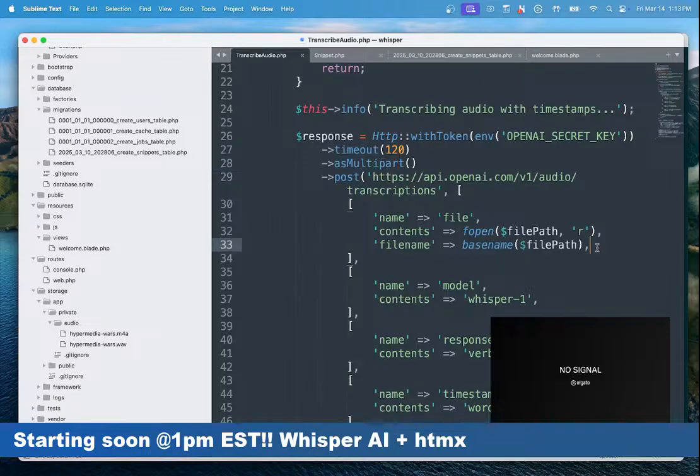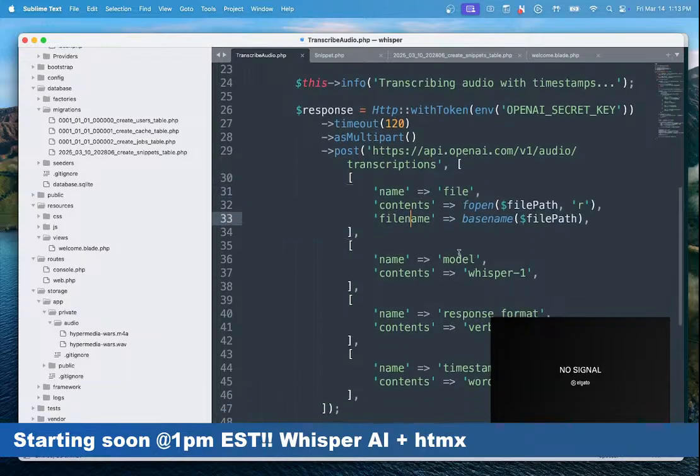So we send the file. This is the audio file. This is the MP3. And we're using the model whisper-1, which is the transcription and translation. And we want the response format to be verbose JSON. So this is just, it's going to come back to us with a lot more information. And we want the timestamp granularity. This is what gives it contents as words.